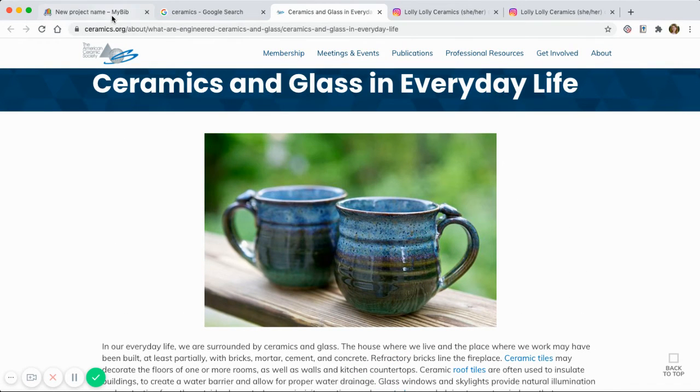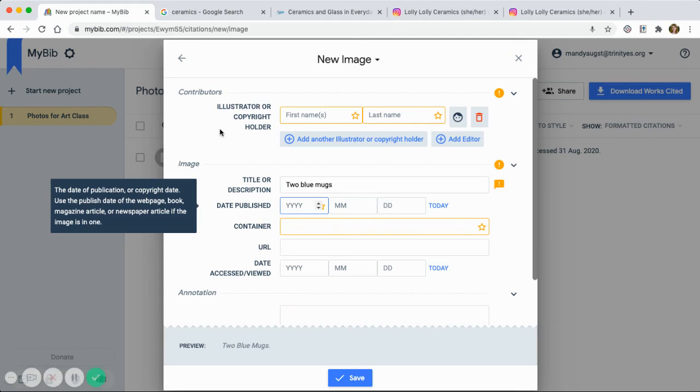Now, do I make up a date? No. I have to leave that blank as well. So at this point, my citation only has a description so far, but that's the only information I have.